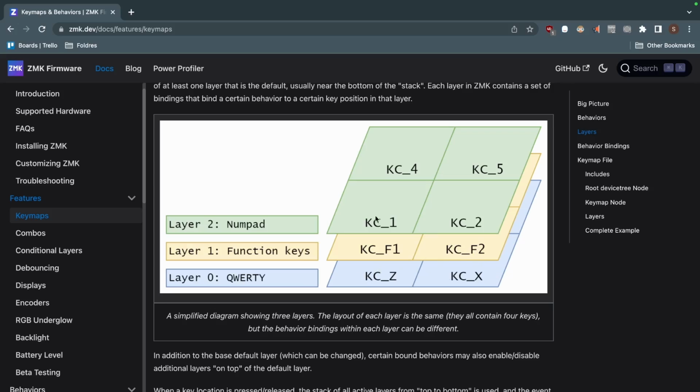This is a pretty good representation of how layers work in ZMK. They're basically stacked on top of each other. If I enable this layer 2, then all these other layers will be hidden. But for example, if I don't have a key press right here, then the layer underneath will be visible and that key will be the one that gets pressed.